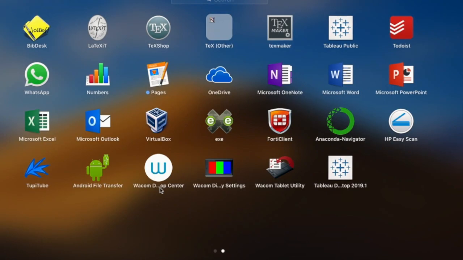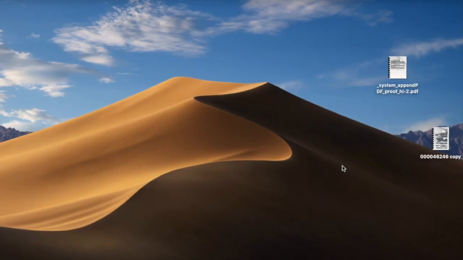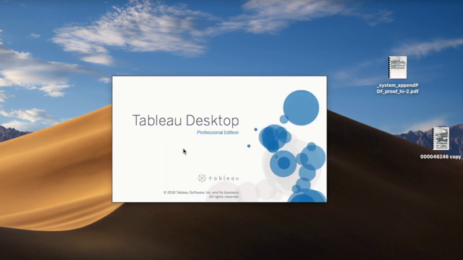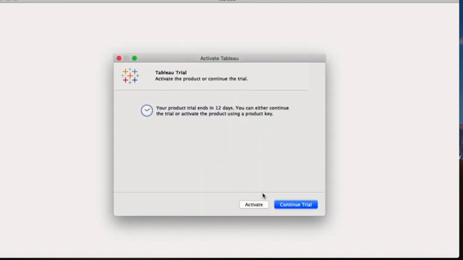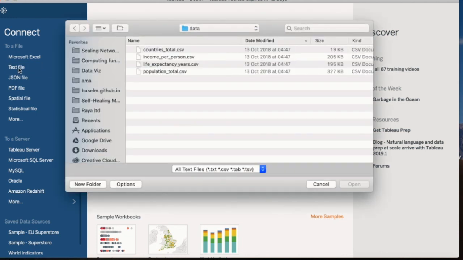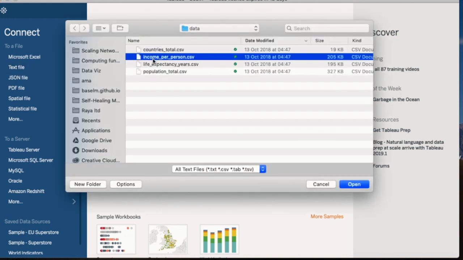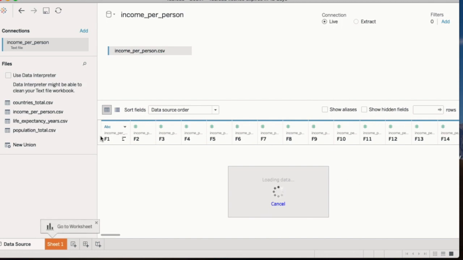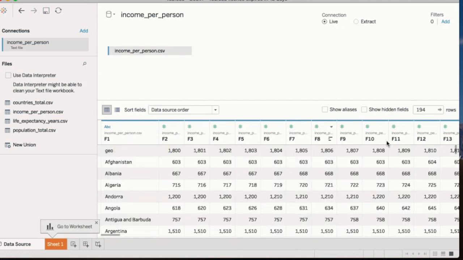The first thing we need to do, guys, is to open Tableau Desktop and make sure you have the data set that I put on the classroom page so you can use it as a starting point. From Tableau, the first thing we want to do is to make a data connection, and basically we select text file and then we select, for example, the first CSV file, income per person.